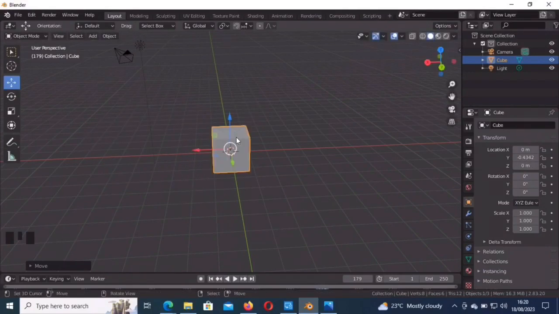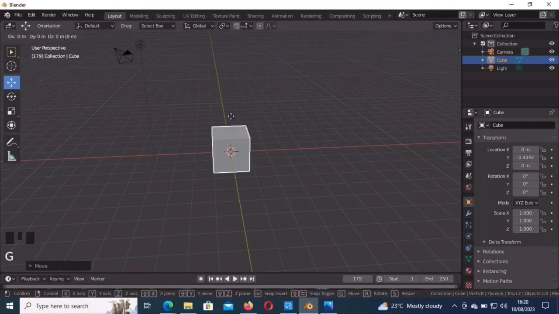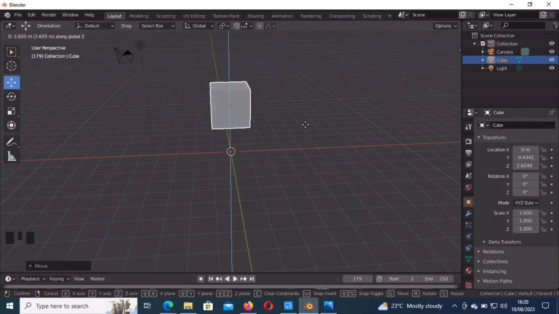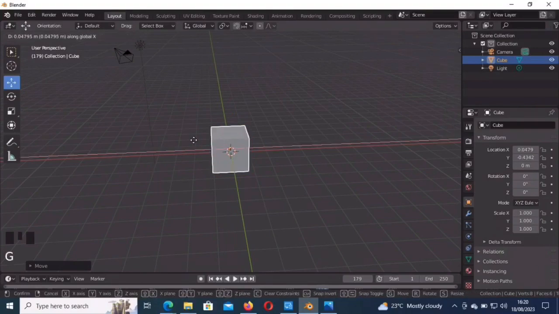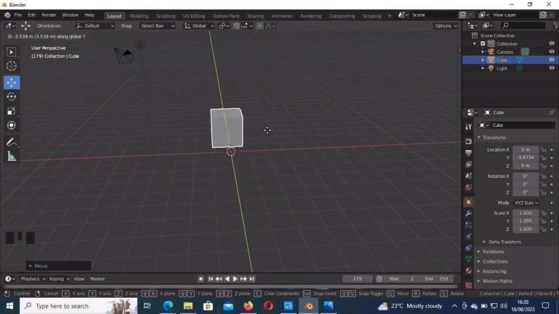Now to move along the axis, as I said, the blue axis is the Z axis, the green is the Y axis, and the red is the X axis. So to move along the Z axis with the shortcut, you click on G and Z to move along the Z axis. Then you use your mouse, just move it to the place you want. Then you can also go G, X to move along the X axis. Then G, Y to move along the Y axis.